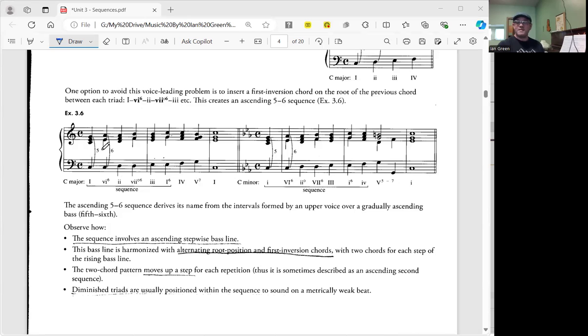You can also do the same thing in a minor key. Let me play that for you next. We're going to be in C minor. We're going to start off with our tonic chord, C minor, 1, going to 6, 6. Then we go to 2, then 7, 6, then 3, then 1, 6.